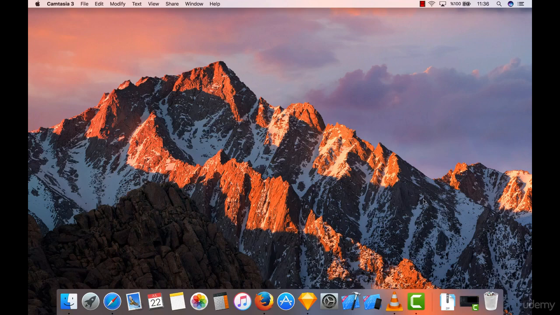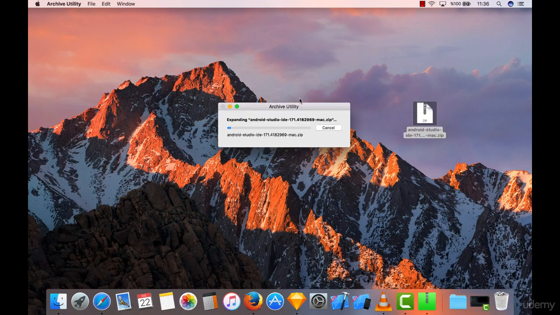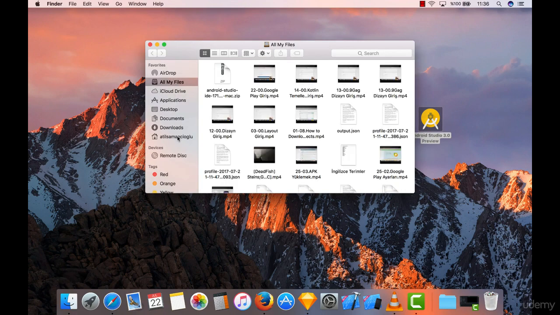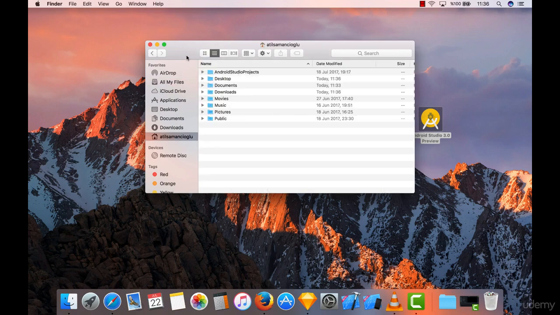Okay, so if your download is completed, just take the zip and open it, and it will extract the related files to complete the installation. And it doesn't matter if you're on Mac or Windows. If you're on Windows, you just have to click next, next, next. And if you're on Mac, just take this and drag it into your applications folder, okay?